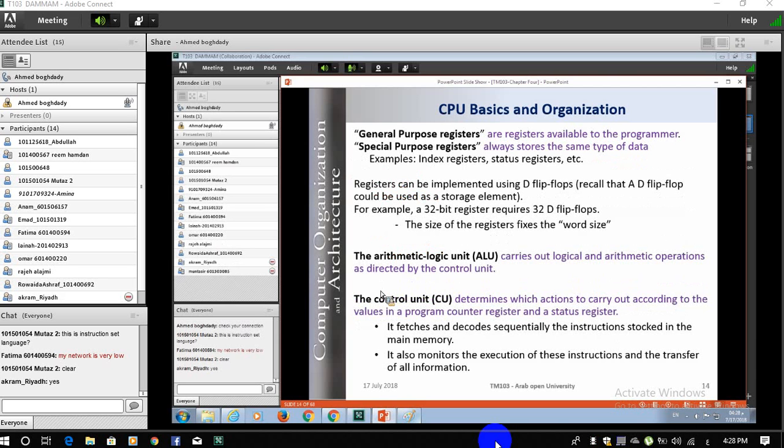Now, in general, registers are divided into two main types: special purpose registers and general registers. What do general registers mean? These registers are available to the programmer. In other words, we can put any data type inside these registers. Special purpose registers always store the same data type.